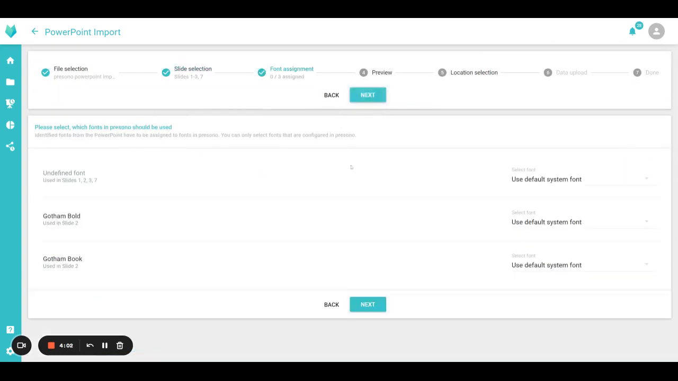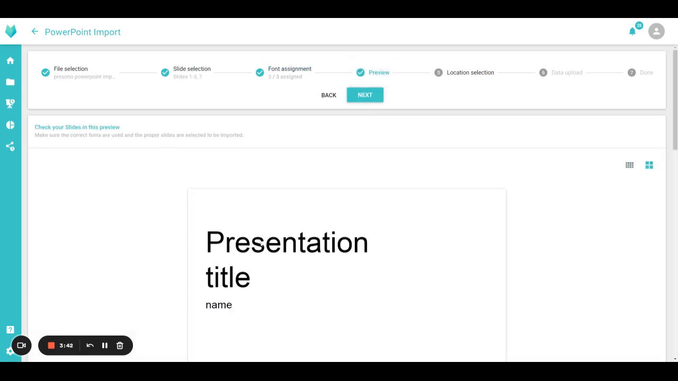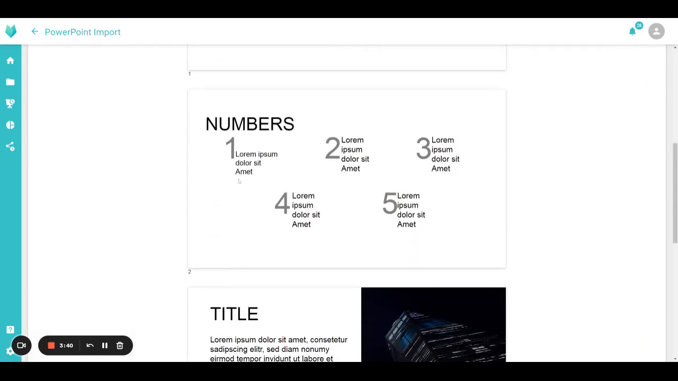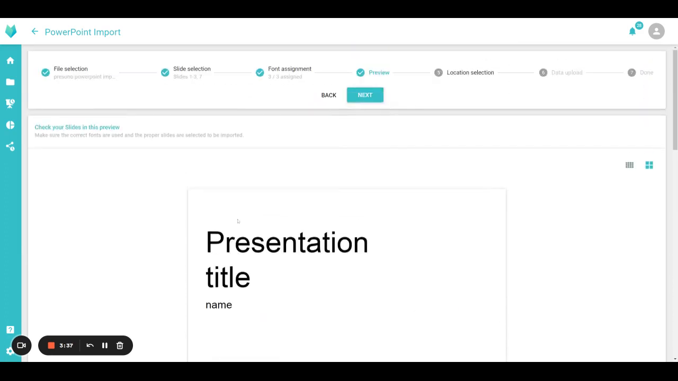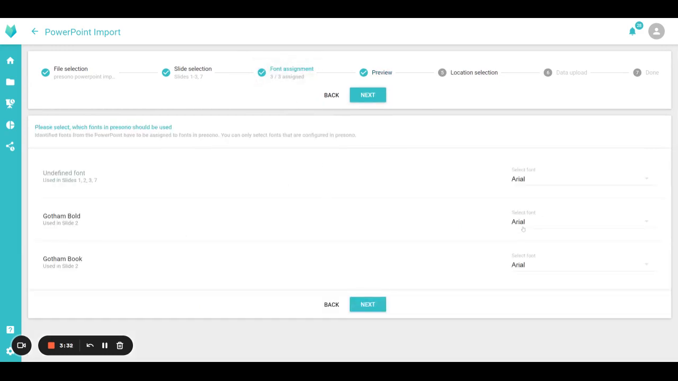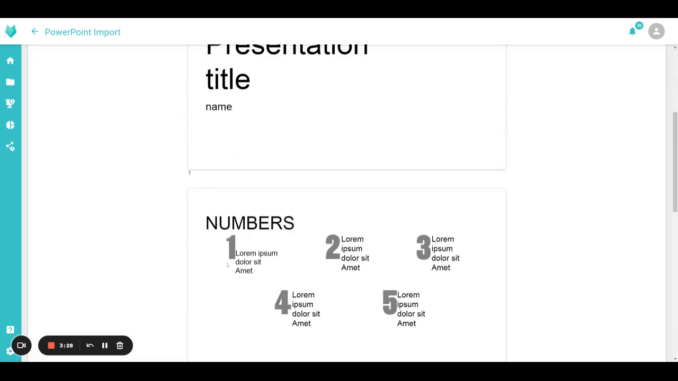Then I click next. I have to assign the fonts in the next step. So each font that was found in PowerPoint has to be assigned to an already available font in presono. So it must be uploaded up front. And then the next step is the preview. Here we already have the preview of our slides with the correct font. So I can always go back and change the font, for example, right here, and the preview will be updated, as you can see here.